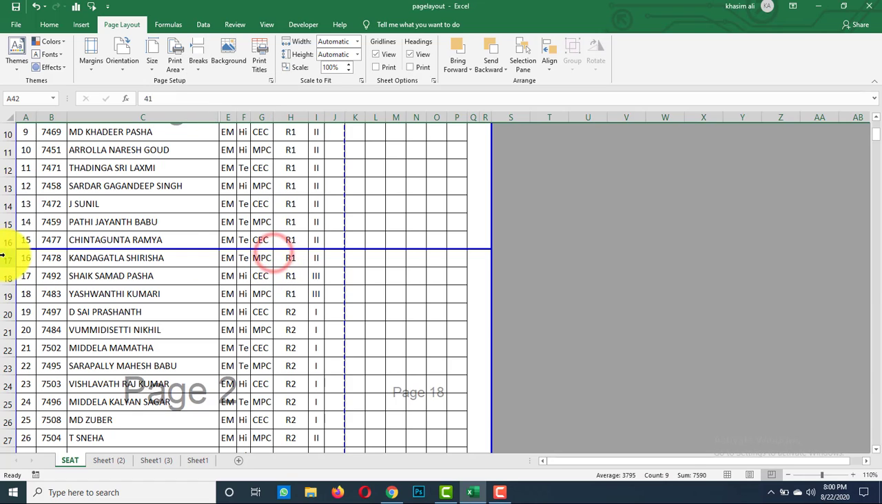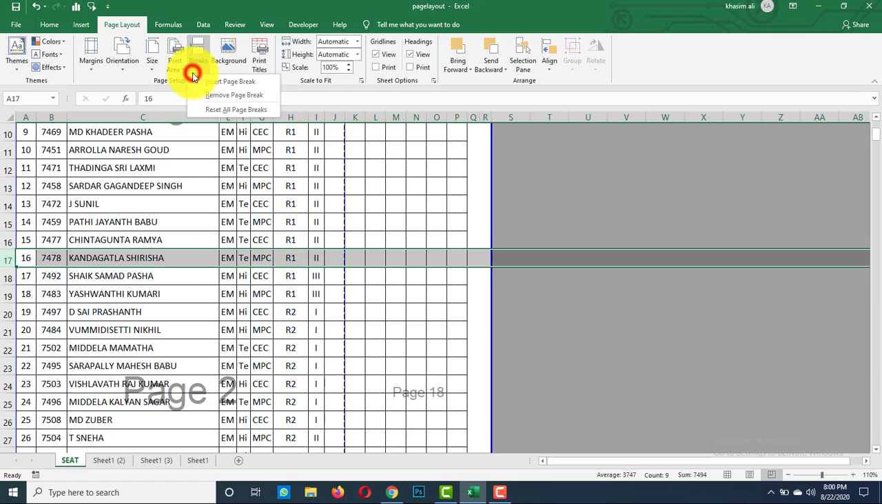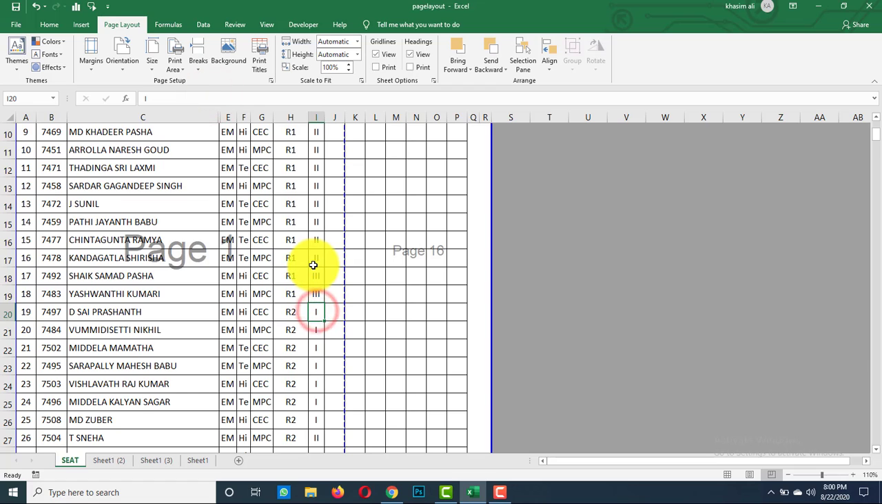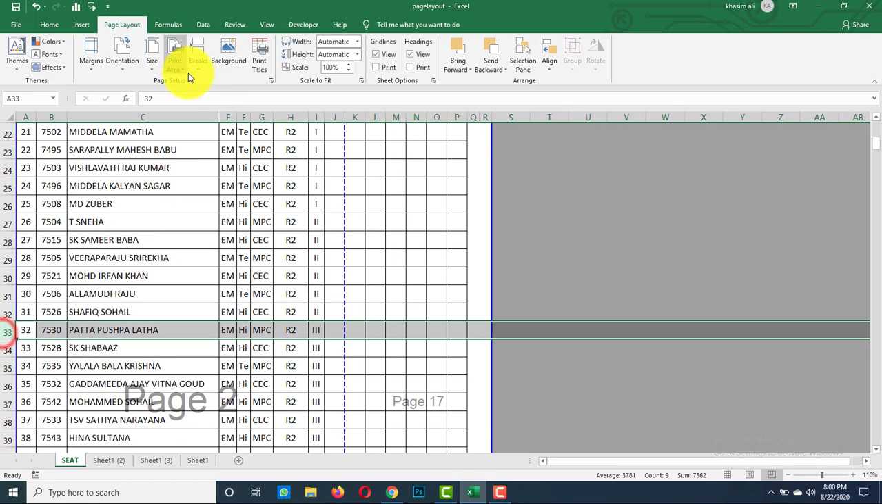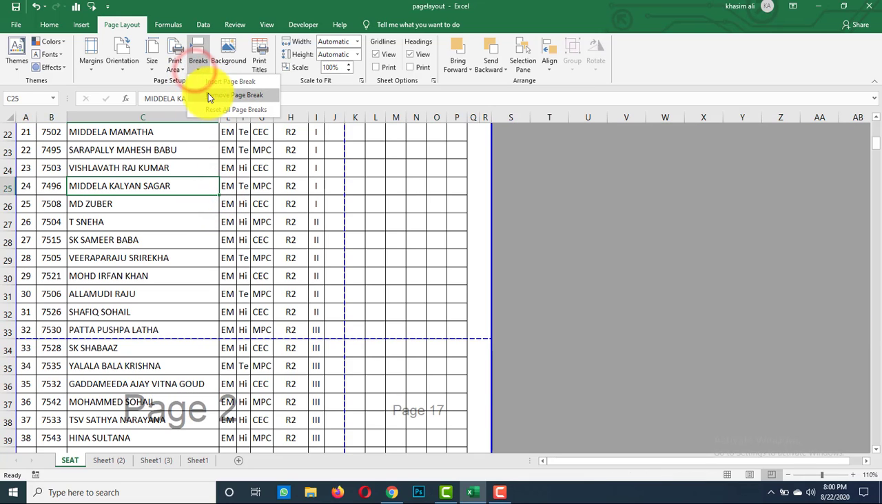See, for example, if you select this, remove page break. See, the page break will be removed. Select remove if you want to remove one or two page breaks, then you have to select this option. If you want to remove all page breaks from the page, then just select reset all page breaks. It removes all the page breaks from your entire worksheet.